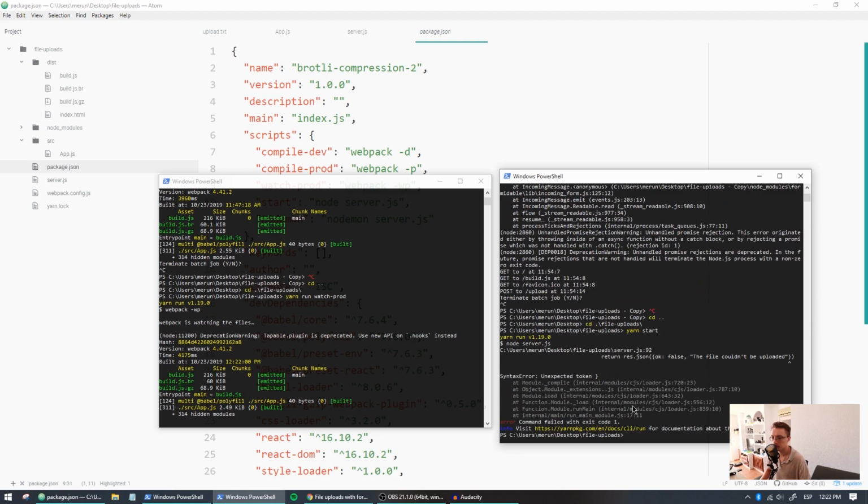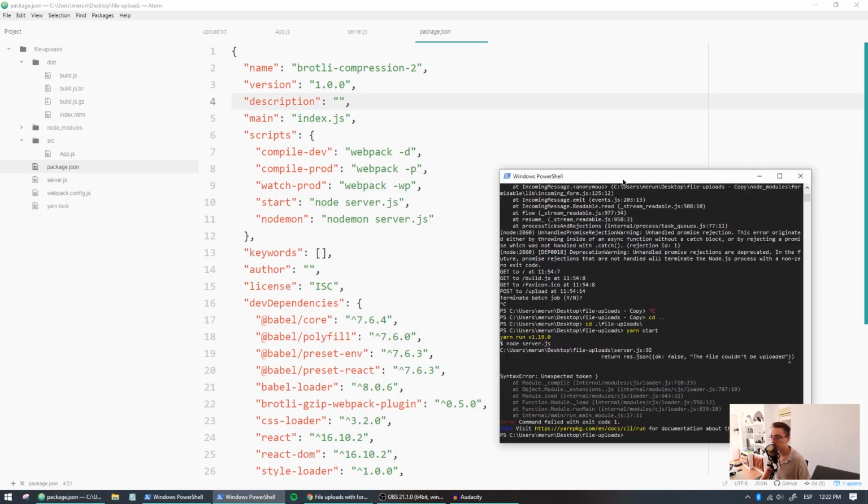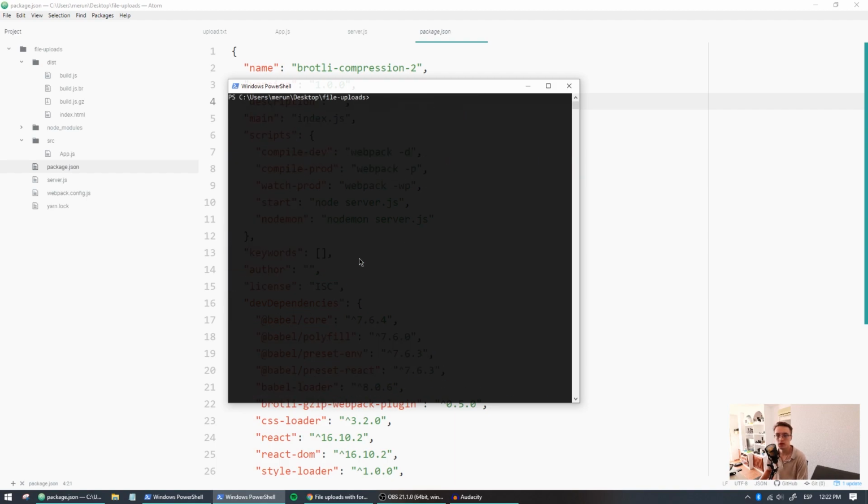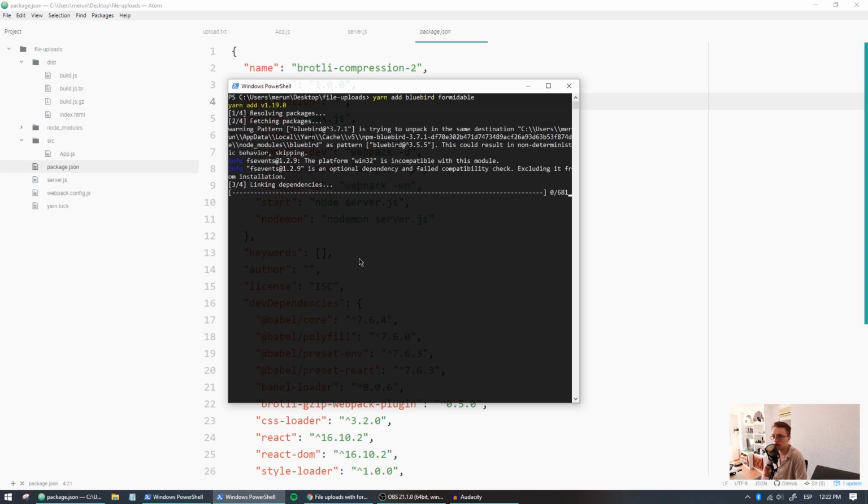Well, hold up. Before that, we need to install our dependencies. We didn't install Bluebird and Formidable. So if you're using npm, install Bluebird and Formidable. Now I'm using yarn, which is an alternative to npm. So I simply do yarn add, but it's the same thing. Yarn add and npm install is the same thing. You install those in your project. Make sure they're installed before running the server.